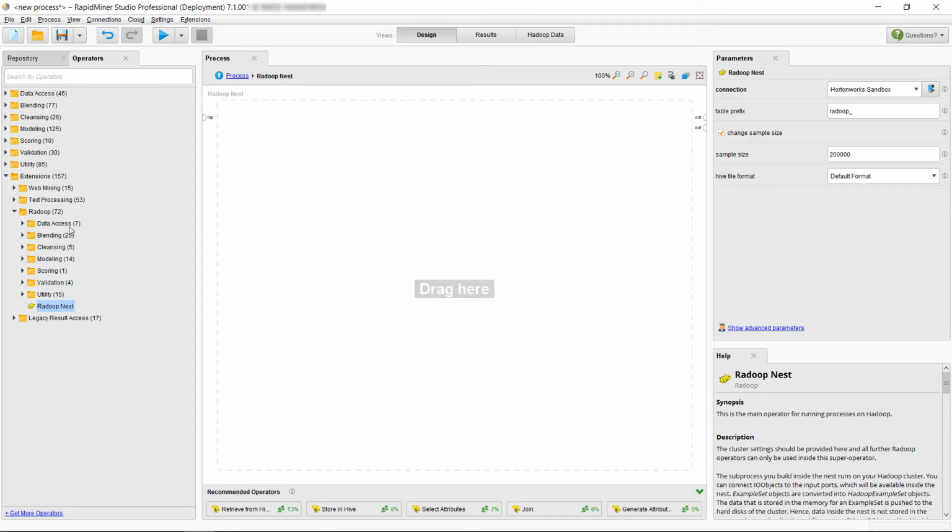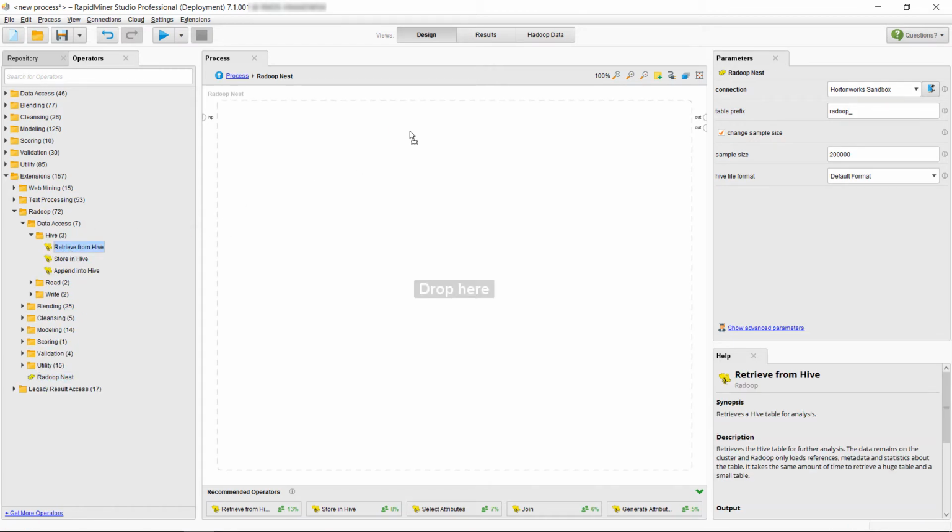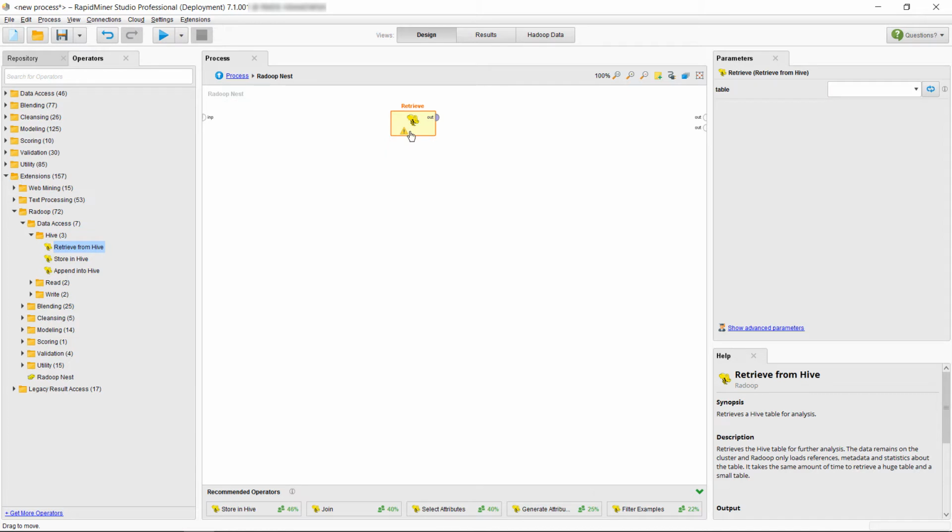We'll start by using the retrieve operator from our Radoop extension. The name is in this case a bit misleading as we're not really retrieving the data, but it remains in Hadoop, as mentioned before. When we click on the table dropdown in the Parameters panel, we can see that we're now connecting our sandbox with the available tables, so the metadata has been gathered for us here as well. The table we want to use now is the Titanic training data.